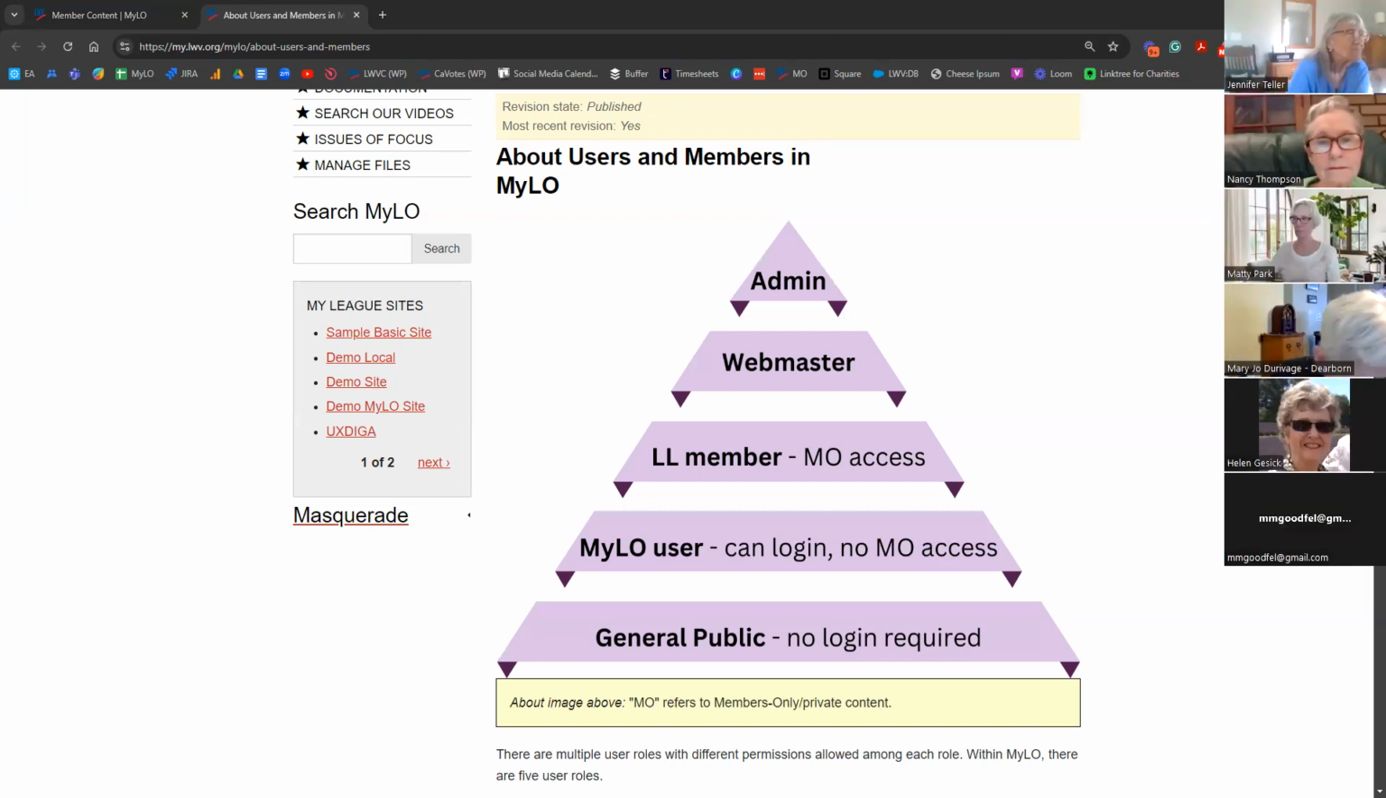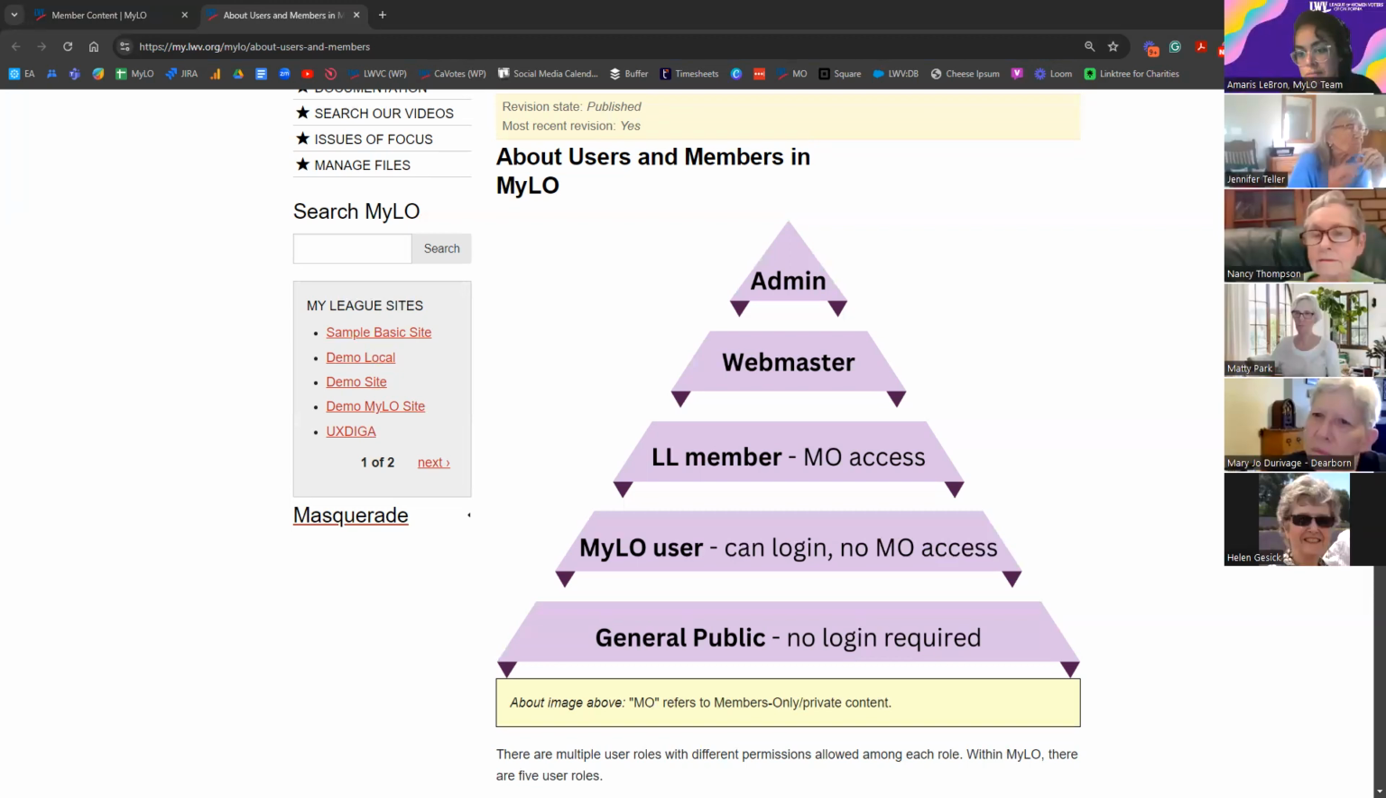How can they belong to more than one group if there's only one email address that's accepted? The email address is associated with the MyLO user account, but the membership of each group is just that MyLO user account being assigned to that group, and then it can be assigned to another group.